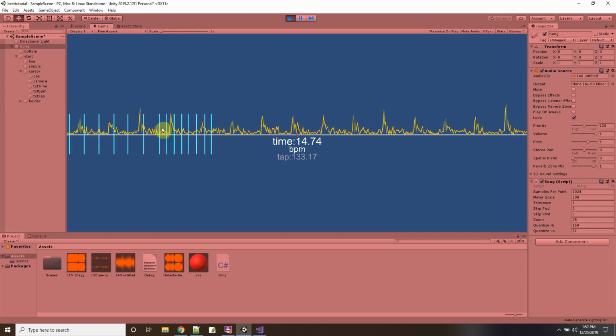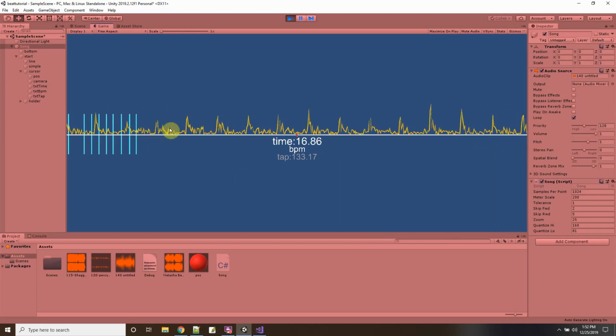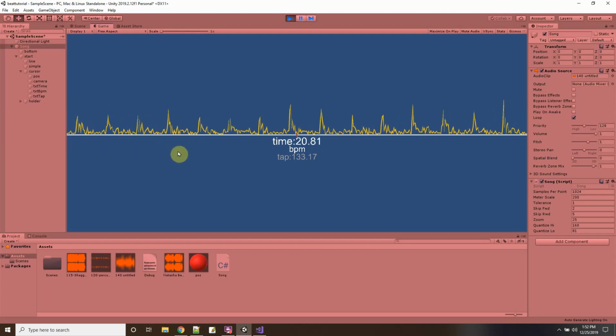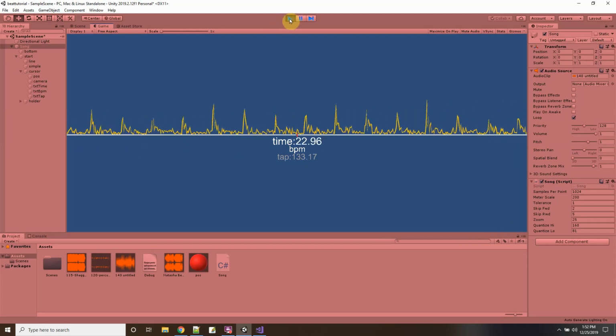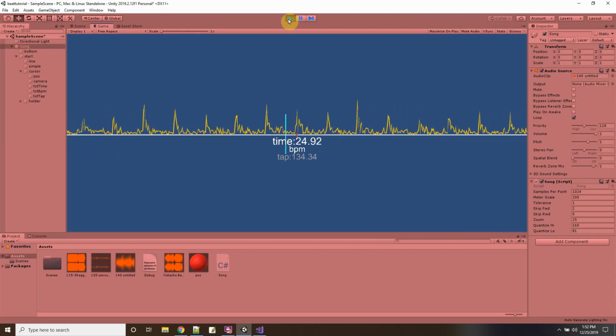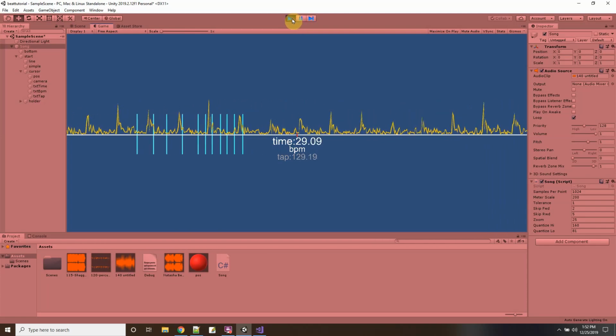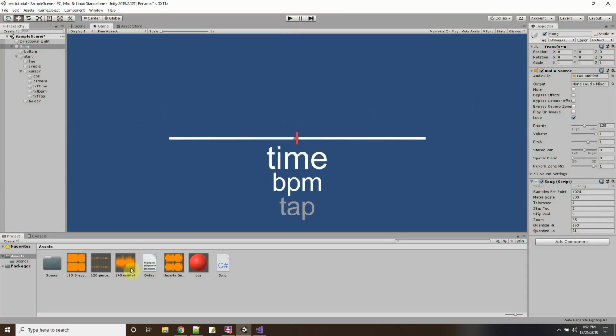So you see what I did there? I tapped a couple really fast together. But that's okay, it doesn't affect the beats per minute because of the quantization I'm doing. And that came out almost to 140, and that works.